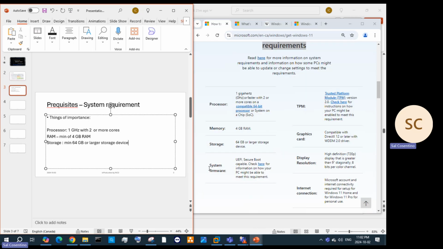And then we're looking for our system firmware, right? That includes UEFI, secure boot, and then we also have our TPM chip, or TPM 2.0 chip, which is also important. And I'll show you guys how to add that onto our machine. Then we're looking at our graphics card, or GPU, compatibility. It must be compatible with DirectX.